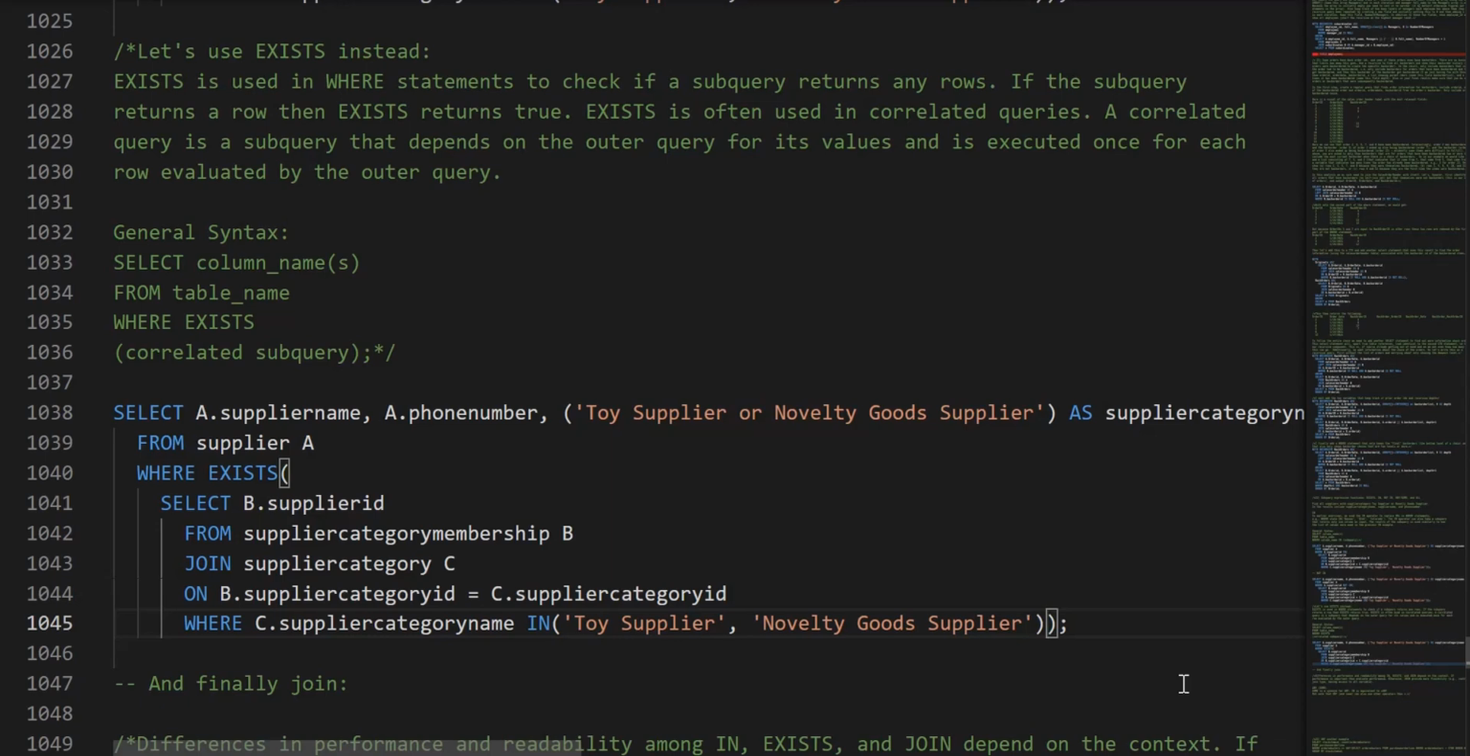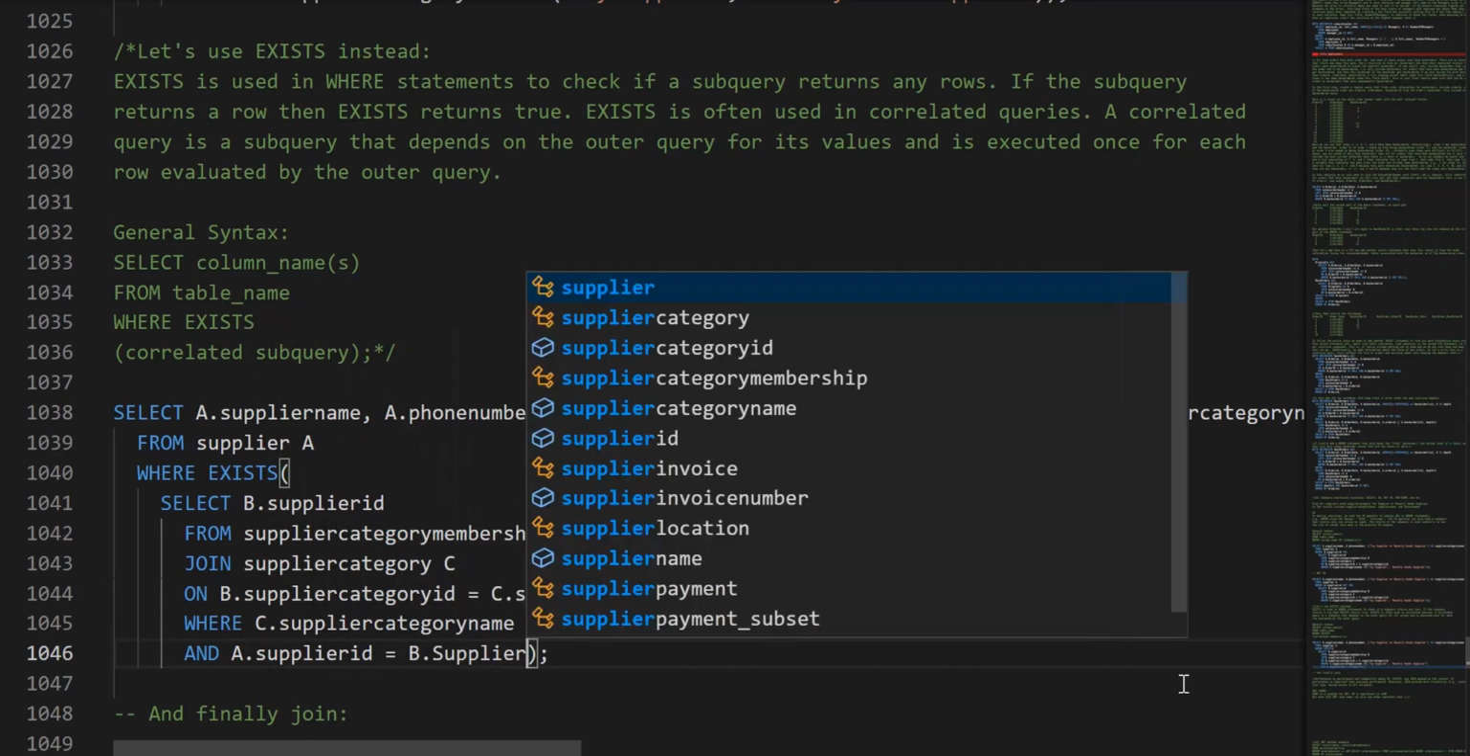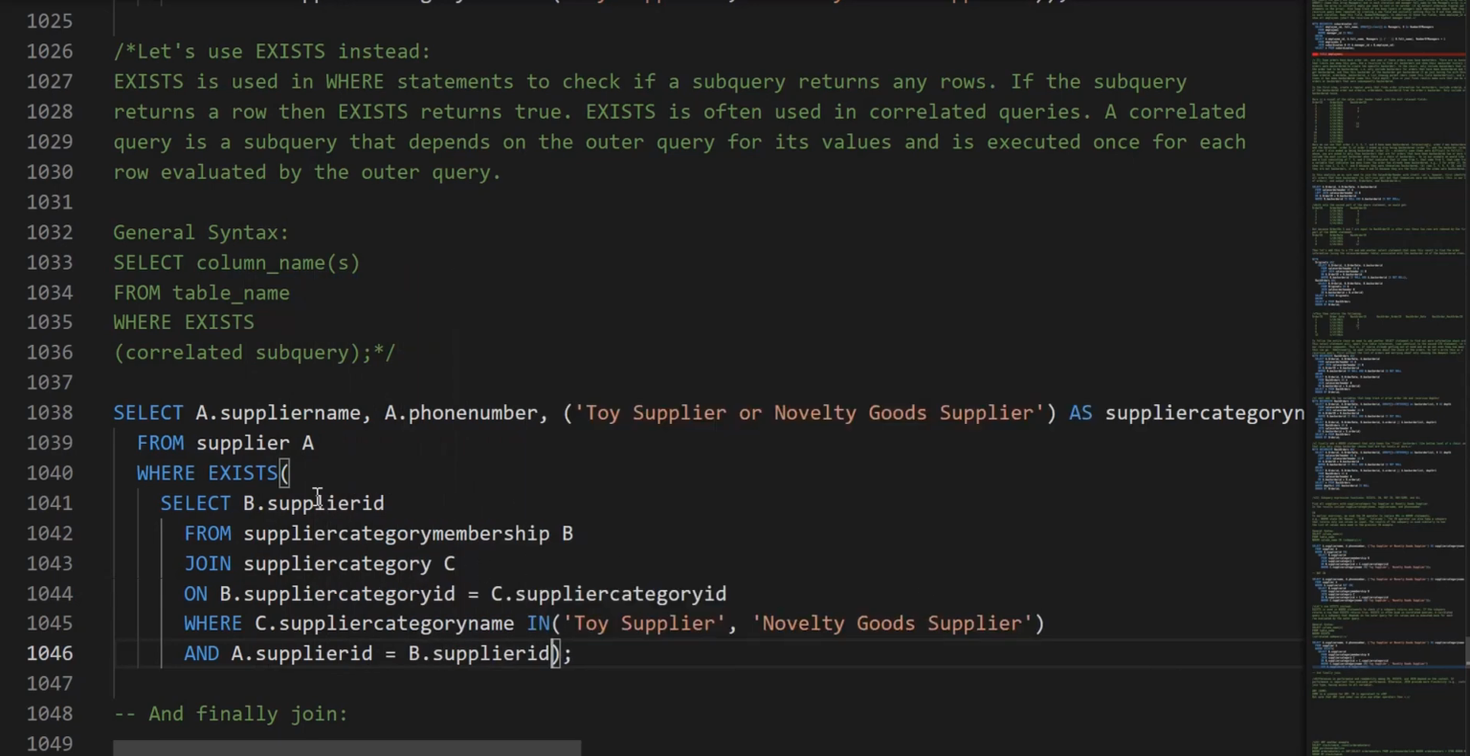So I'm going to add an AND here. And here I'm going to say A.supplier_id equals B.supplier_id. So what this now does is it takes the supplier ID from the outer query, so from the supplier table, and then compares it to the supplier ID from the supplier category membership table.